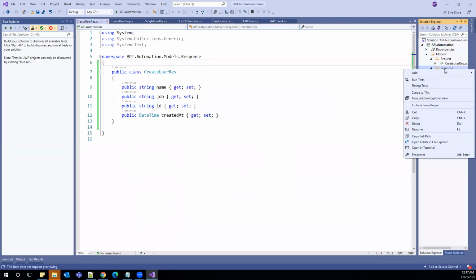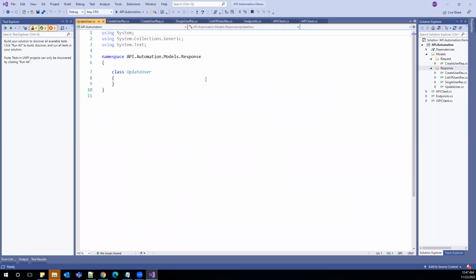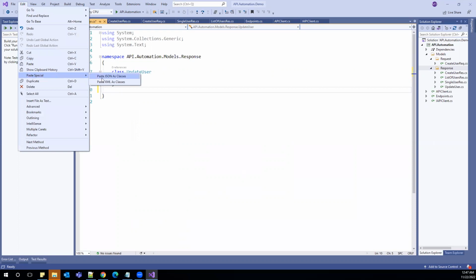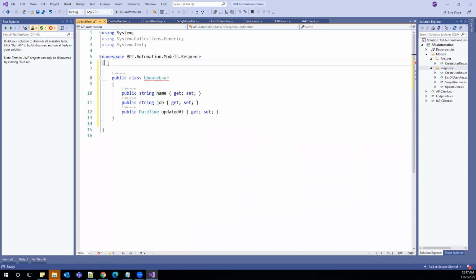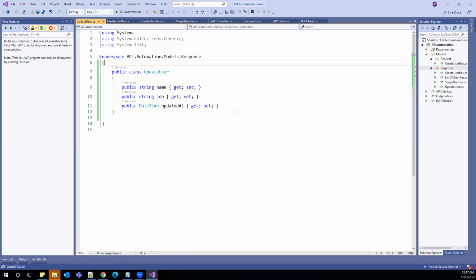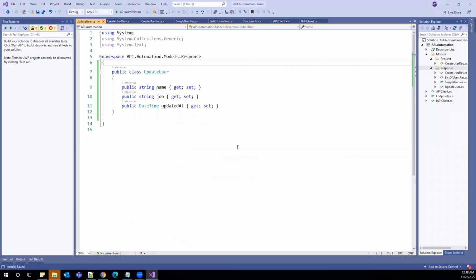So let us create a class and I can say update user. And I can paste as classes, utilize this name and delete this. So apart from this, I do not think anything is required for delete. So we are good with the models for all the requests which I have added here.